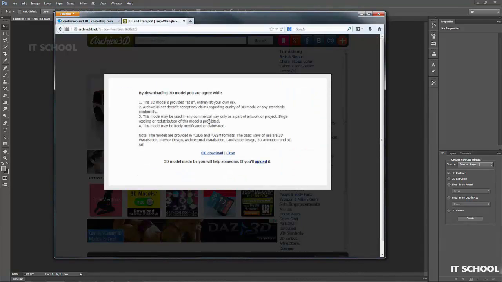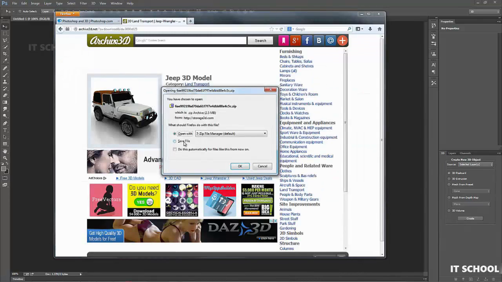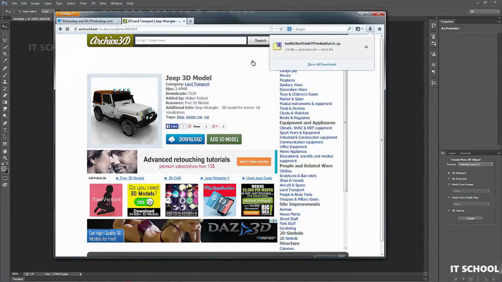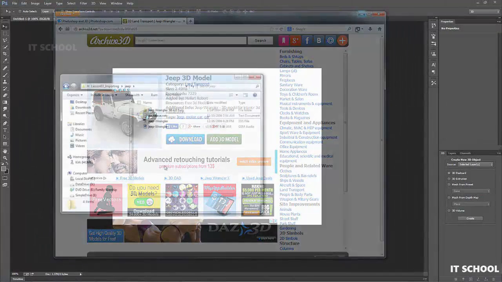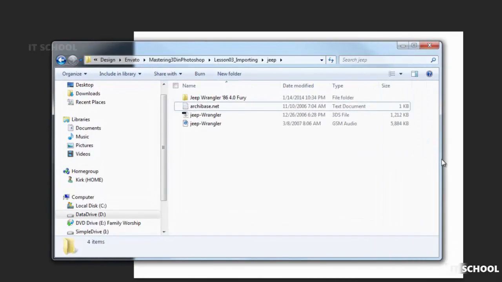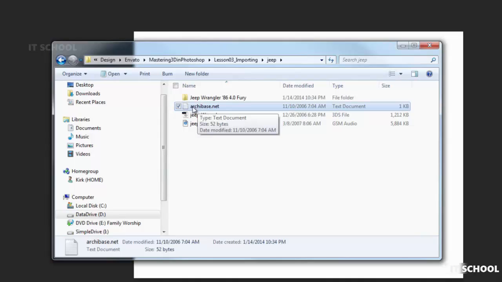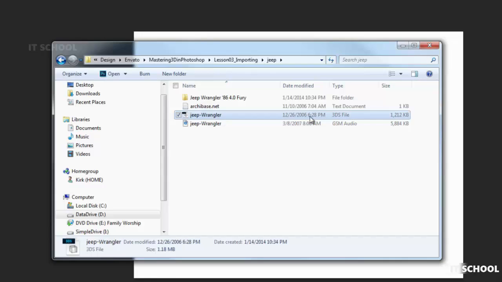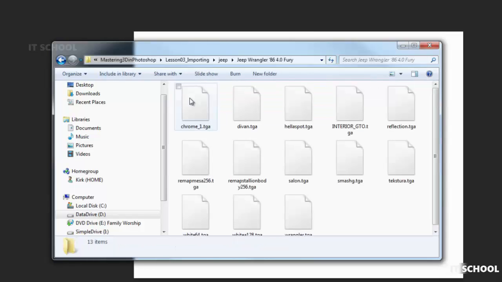and it talks about the agreements that you need to sign, and that's okay. I will save the file, and then off screen I will unzip this file and extract it into its own folder. After unpacking that zip file, we see that it has provided us with several different files. There's a text file that just talks about the author and the provider for the model. There's an actual 3ds file, and that's key because that's the actual model file that we're going to want to deal with. And there's an entire folder full of textures for this Jeep.